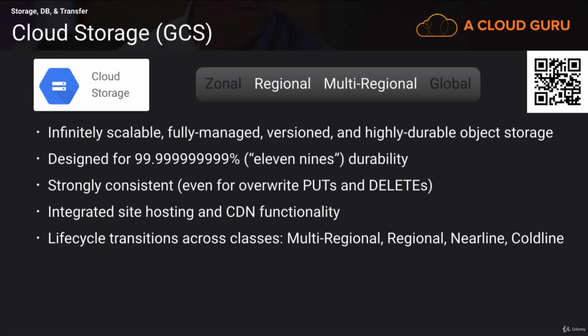Multi-regional is great when you have data that needs to be spread out, either because of the requesters or because of some redundancy requirements you might have. Regional is a little less expensive than multi-regional and offers faster access in a particular location. Nearline is made for data that you expect to access less than once a month, and coldline is made for data that you expect to access less than once a year.